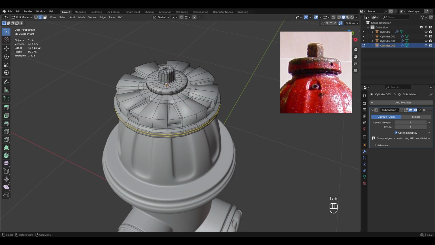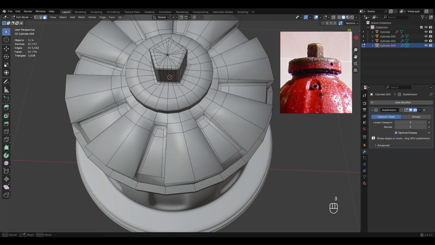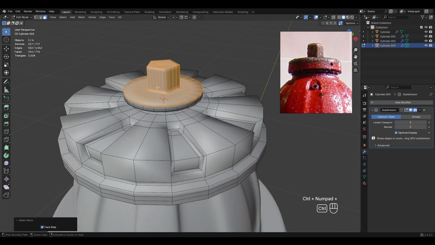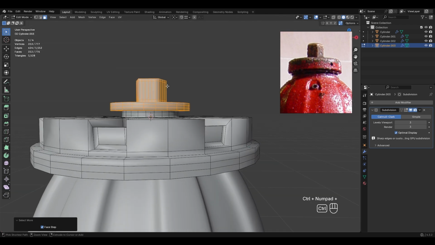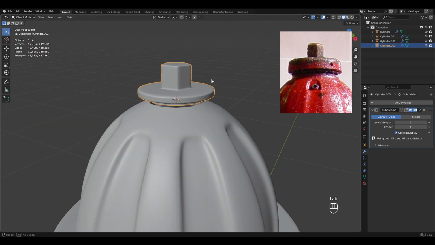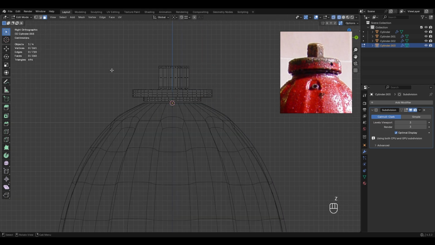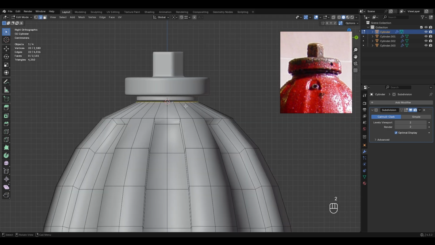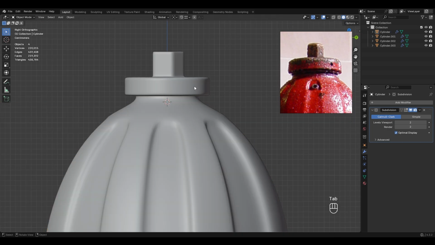Like so, then go to edit mode. I'm going to select these and then press Ctrl plus from your numpad. And I'm going to continue selecting this through here, maybe continue from here, and then press Ctrl I and delete the faces like this. And then go to edit mode and select these and move this up, and then also select this one and move this up a little.